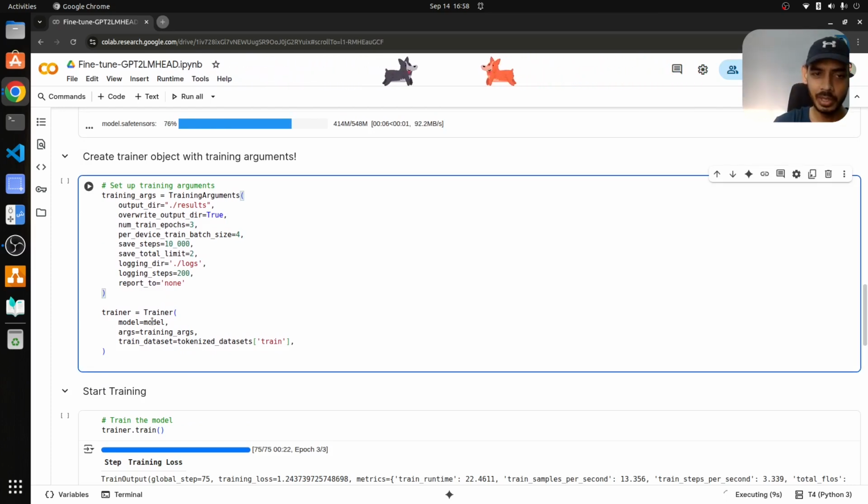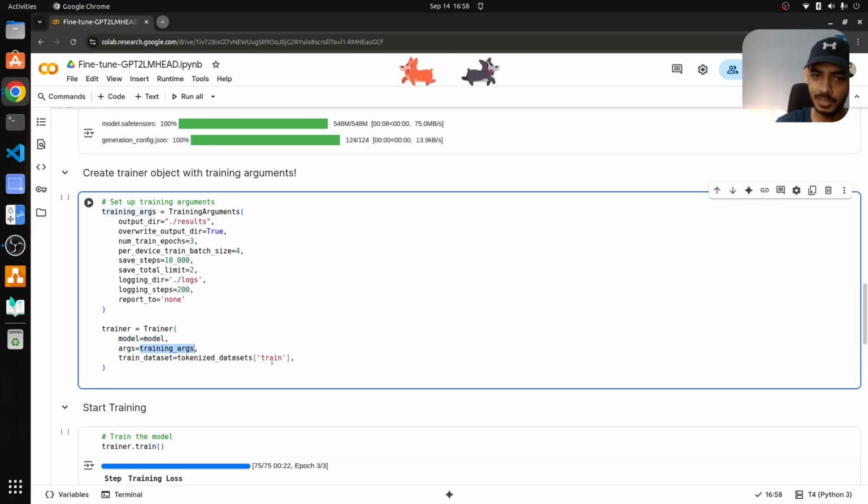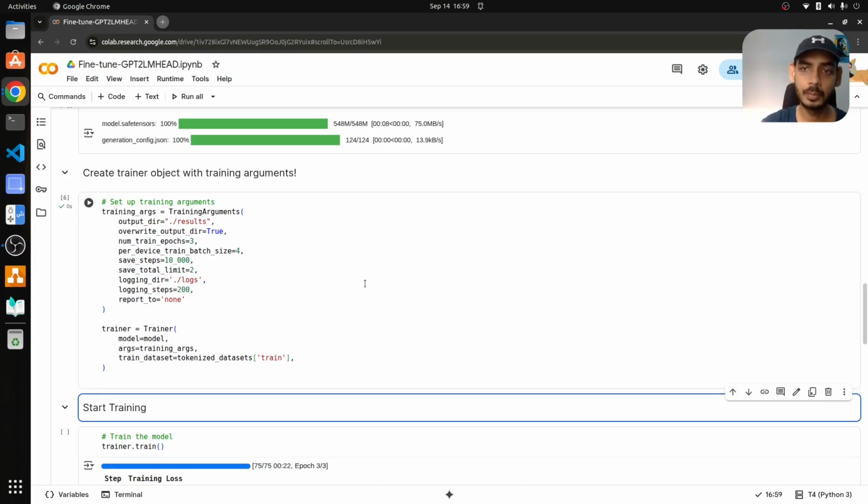Trainer takes the model, training arguments, and the data set. What are training arguments? It is the general set of parameters that you normally set for any deep learning model, which is the batch size, number of epochs, and how you want to store the model during the training phase, the validation. All those things are present inside this specific function. So let me run this as well.